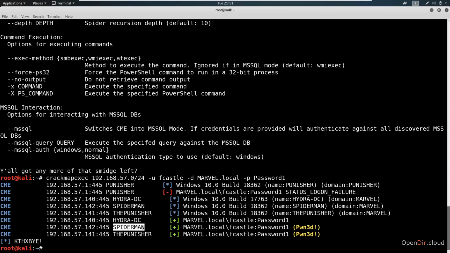We've also tried Spider-Man, right? We knew about the Punisher, but we didn't know about Spider-Man. So that's nice. So we've got Spider-Man now and the Punisher. So we've owned a second machine. When it says pwned here, that means we now have access to a second machine. So what can we do? We could go psexec.py and we can use these credentials and do it to .142 as we did with .141. We can also do something, which this is kind of cool. We could do something like --sam.